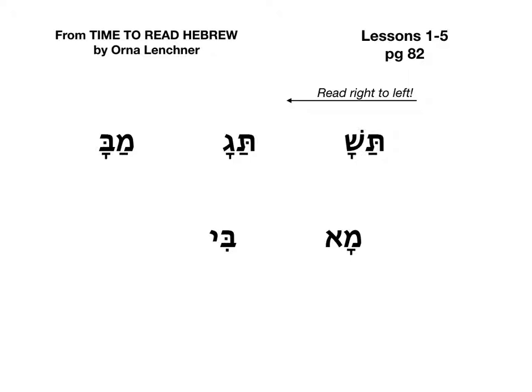The second word also starts with the sound ta, but the next letter, after tav rather, is gimel with an ah underneath it. We would read that ta-ga. The final sound in the first row starts with the letter mem with an ah, followed by bet with an ah. So we would read that ma-ba. The first line, read, would sound like this. Ta-sha, ta-ga, ma-ba.